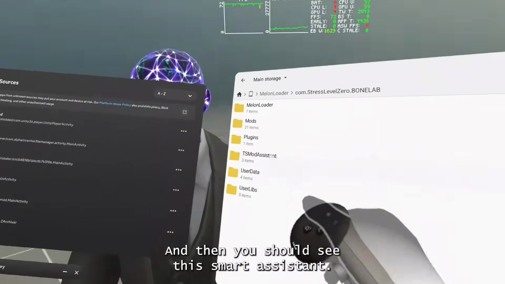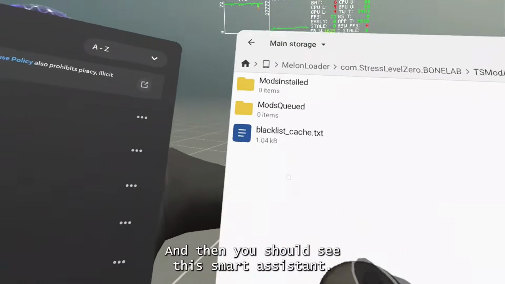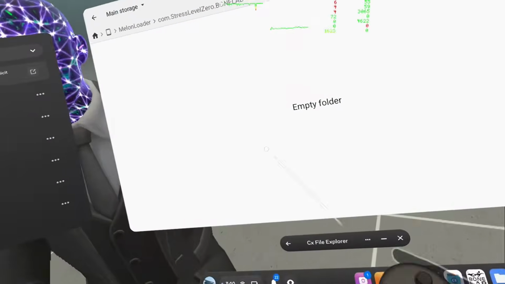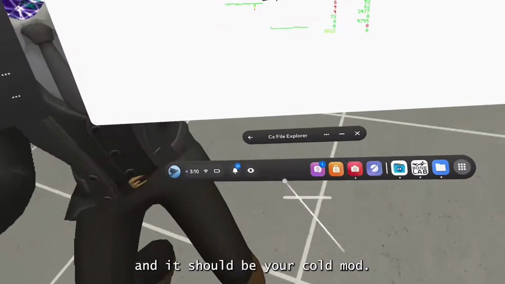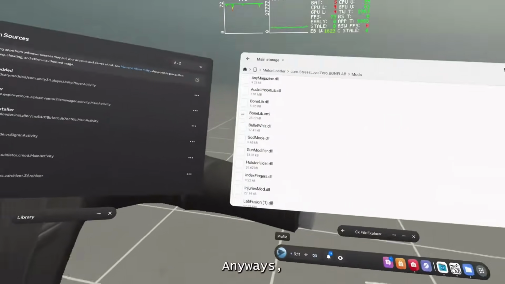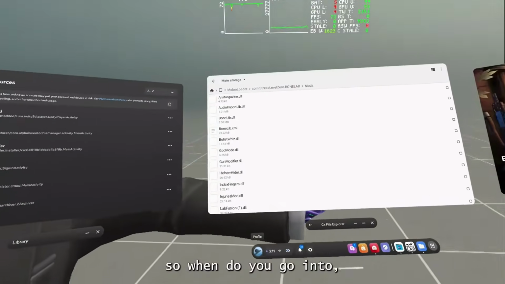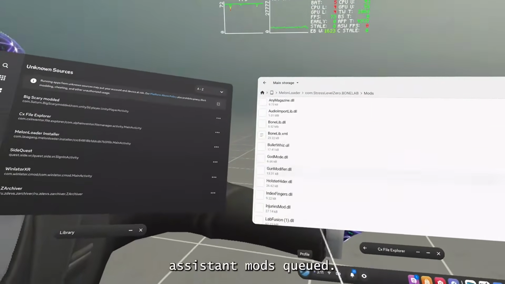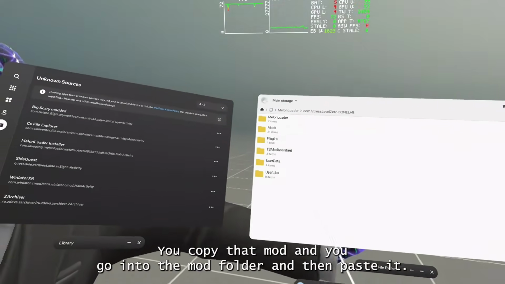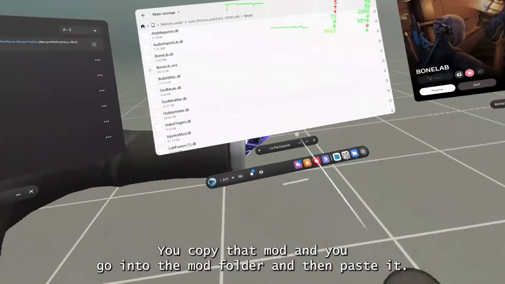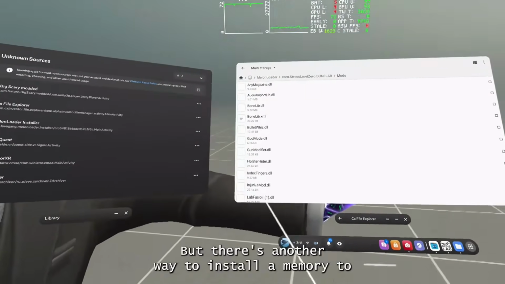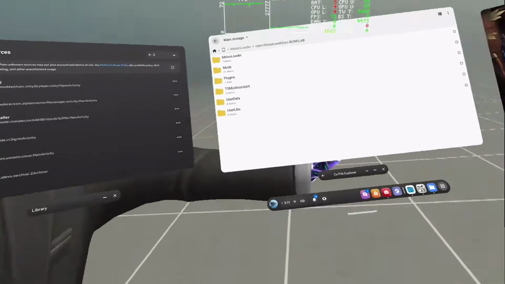then you click Main Storage, Melon Loader, Bonelab, and then you should see this TS Mod Assistant, and then you go into Mods Queued, and there should be your code mod. So once you go into the TS Mod Assistant Mods Queued, you copy that mod, and you go into the Mods folder, and then you paste it in, and that's how you install them manually. But there's another way to install them manually too.